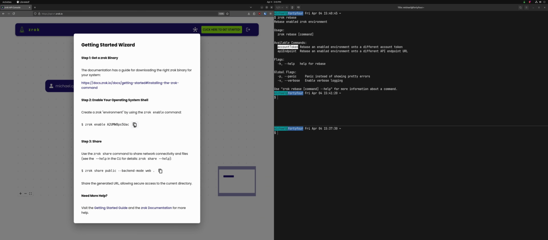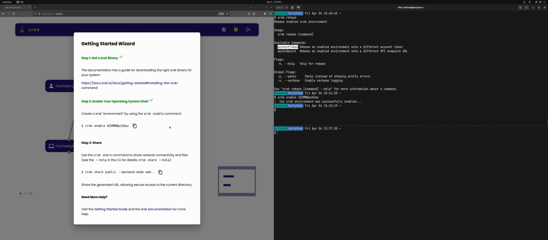And then the enable command you're looking for is right there. You basically hit paste and enable your environment, and away you go. You'll see these things get green check marks like you've completed those. And then if you're a new user, it gives you a handy share command that should work for pretty much anybody. It just shares the current directory using the web backend mode.